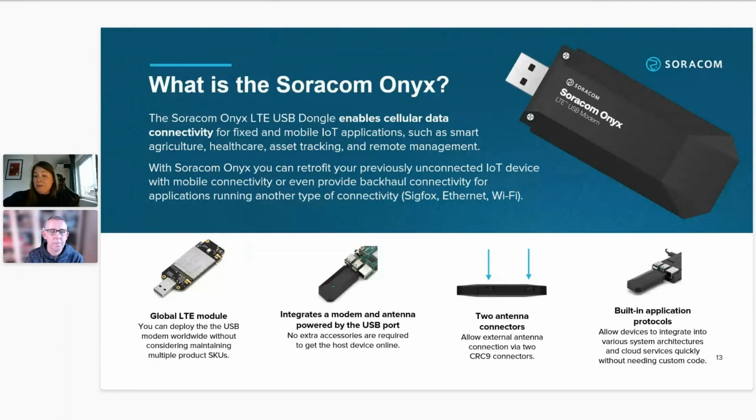We were talking already about global versus local or regional SKUs. Our Onyx have a lot of different bands available. We're going to look at the tech specs in a moment, and then you're going to be able to see what those bands are.